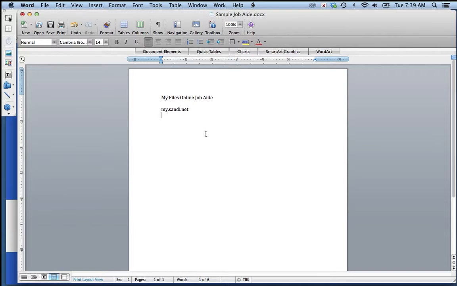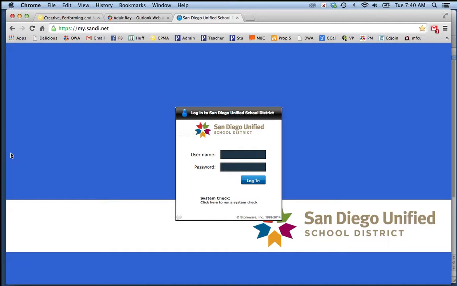Here's the essentials. You need to start with the Word document. It needs to be My Files Online. You can leave out the job aid. I'll give you saving information for that in a minute. You need directions like open a browser and go to my.sandi.net. Pretty simple. Now, pictures are going to be really important. If you try to do this with words, it's really difficult.